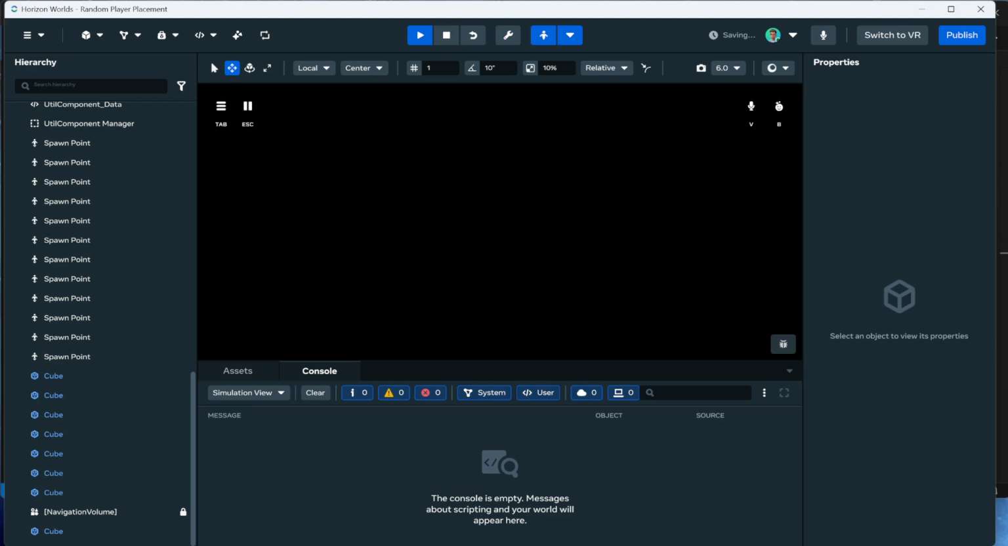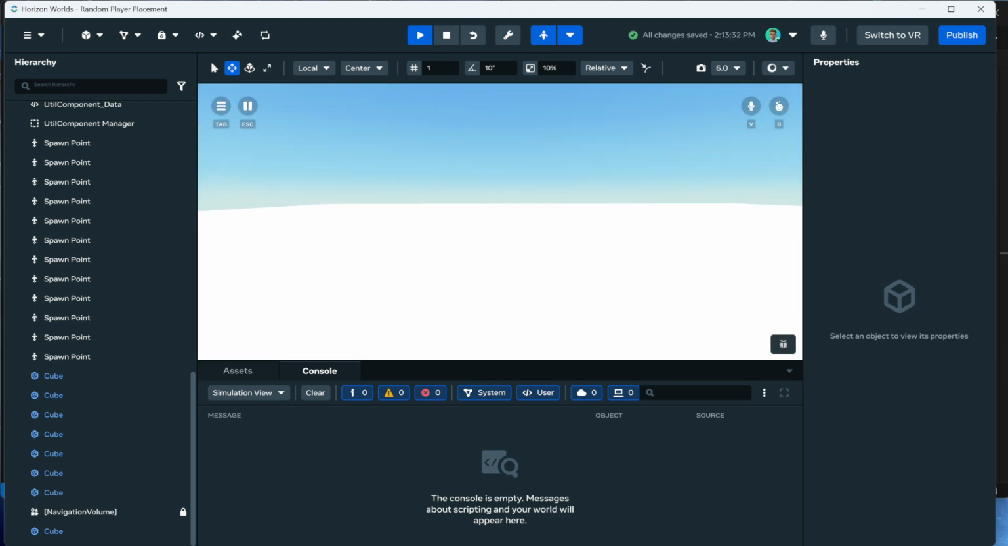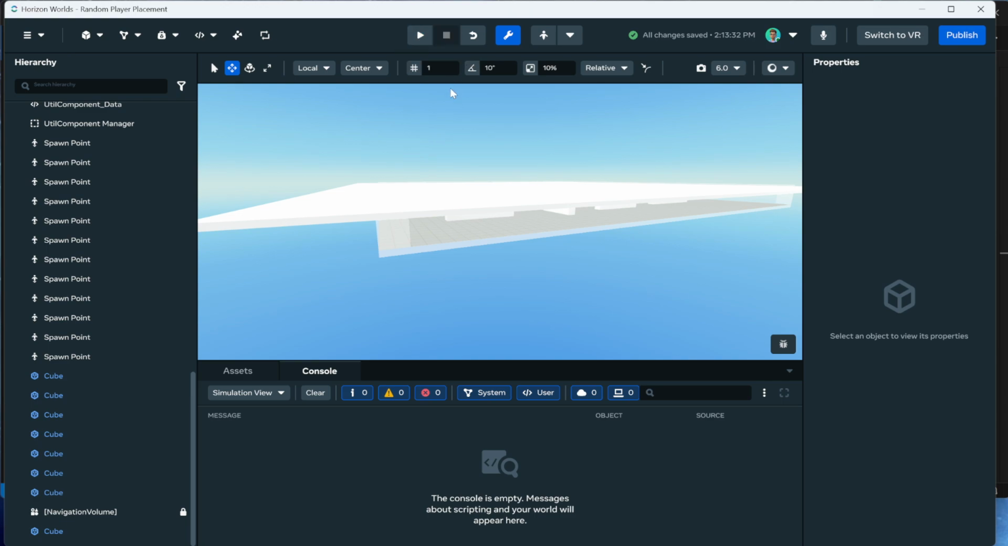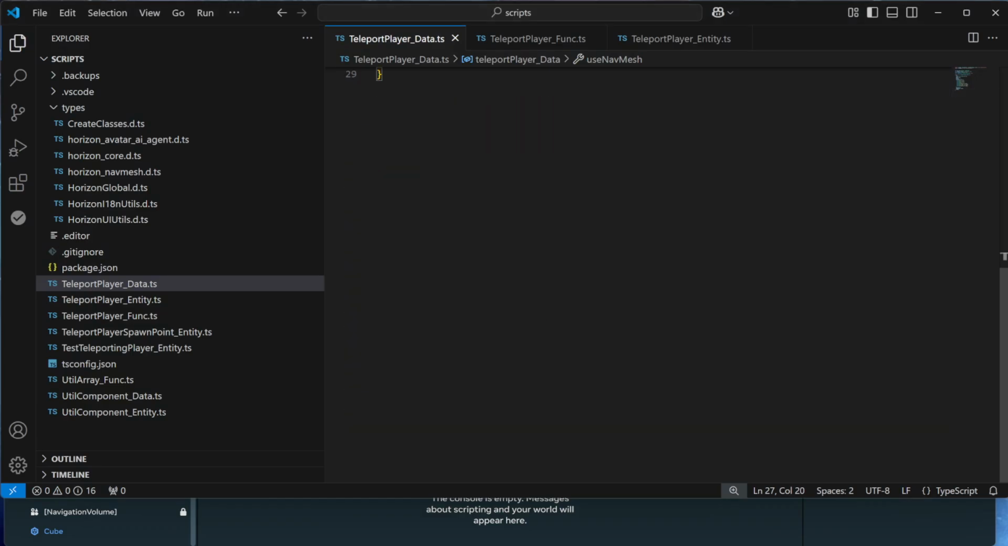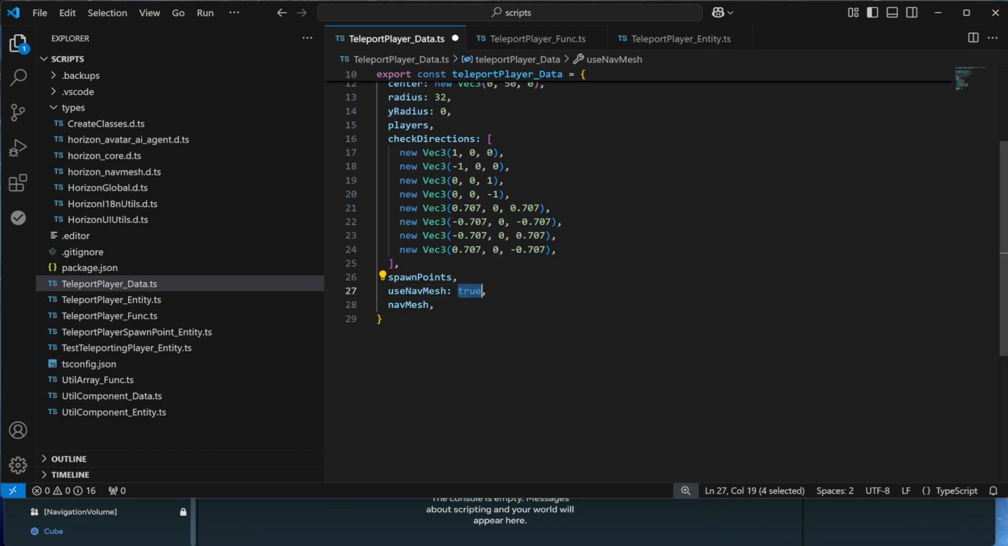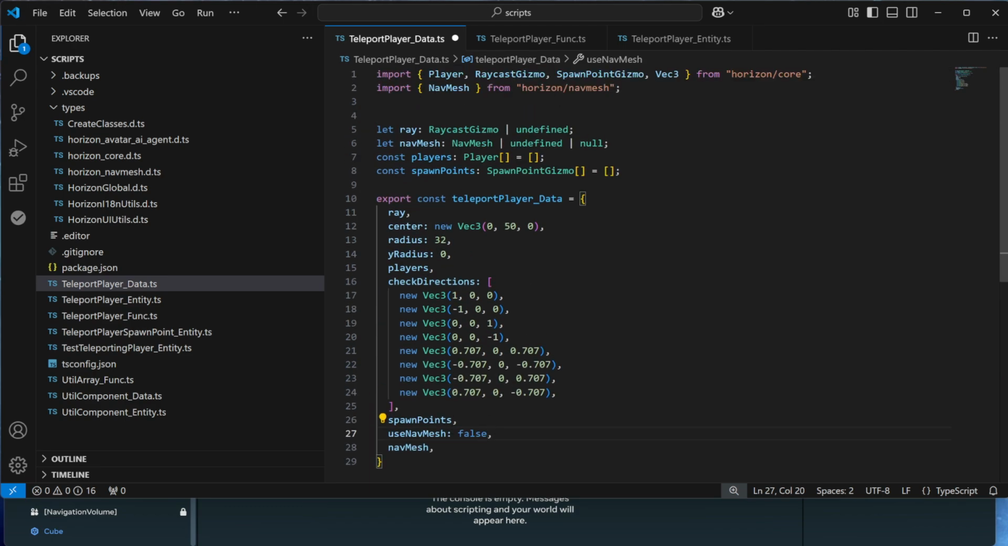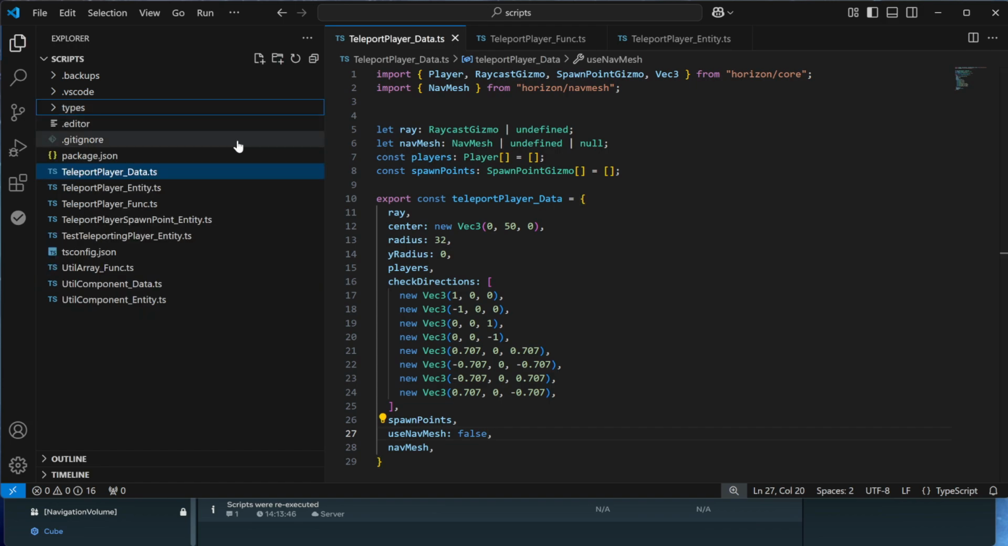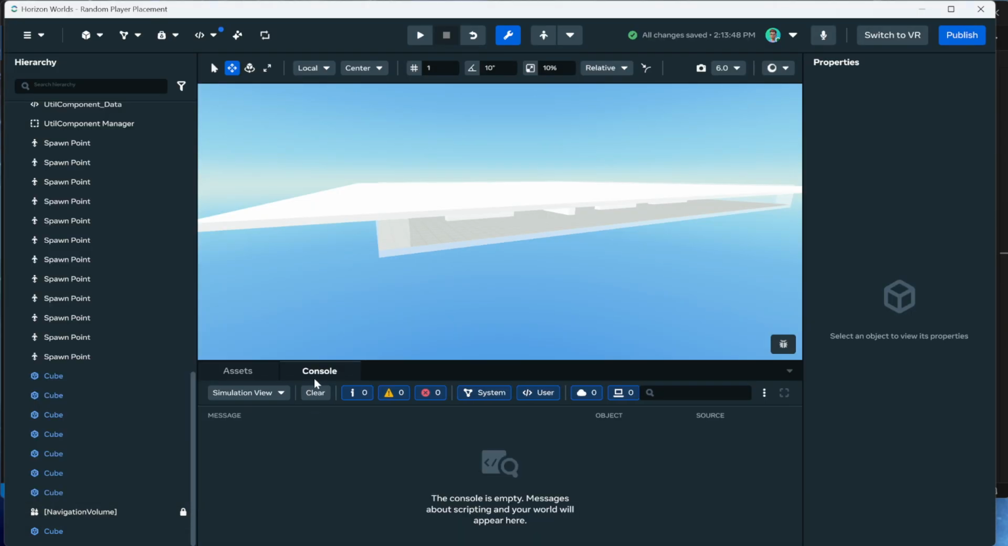Play, jump into preview mode, and we're on the roof. Yeah, so pretty sweet, if I do say so myself. We'll go ahead and turn that back to true. Maybe not true. We'll set it to false. So there's a lot of setup to make all of these scripts work, but hopefully this helps.